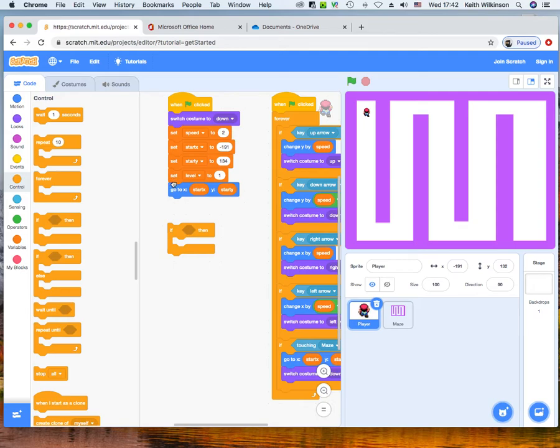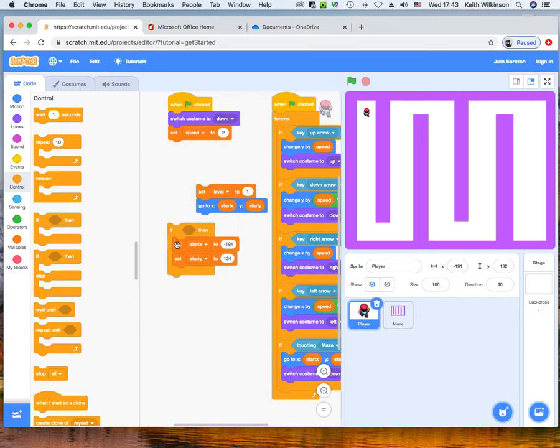And inside this if statement I'm going to put these two. Set start x to minus 191, set start y to 134. I'm going to put that back in there. So I've moved this start value out, and I'm going to have a test, and I'm going to see if the level is 1, then this is my starting position.